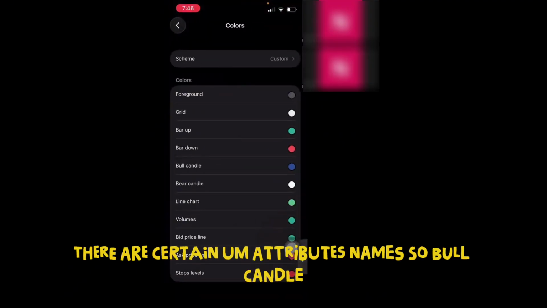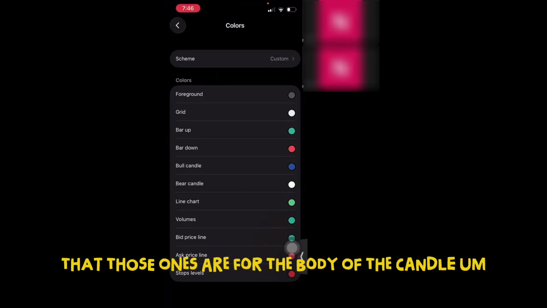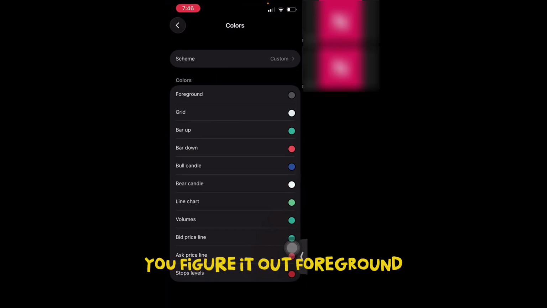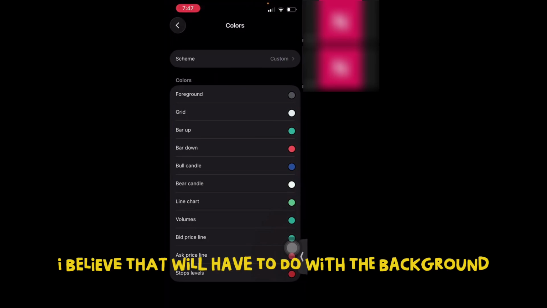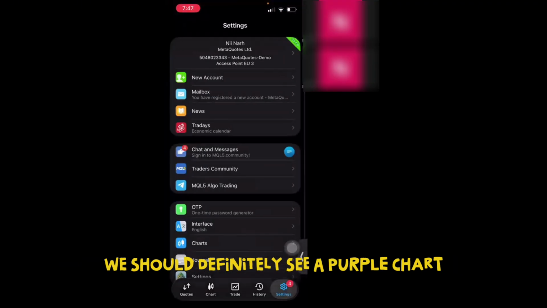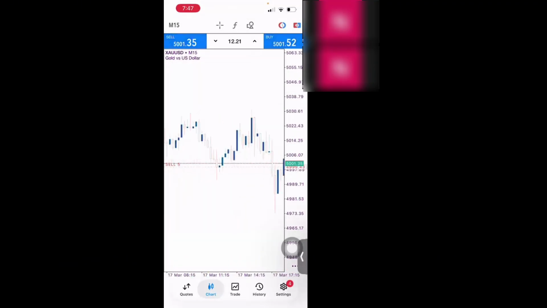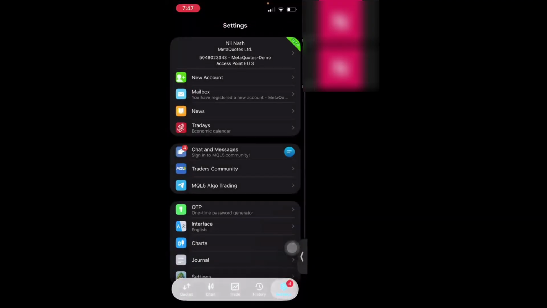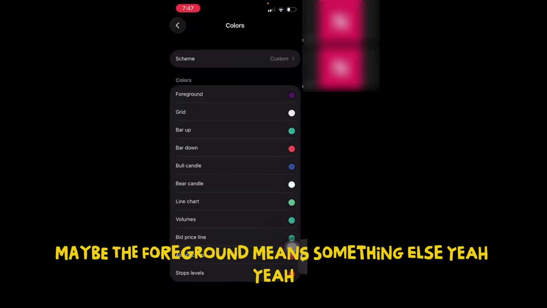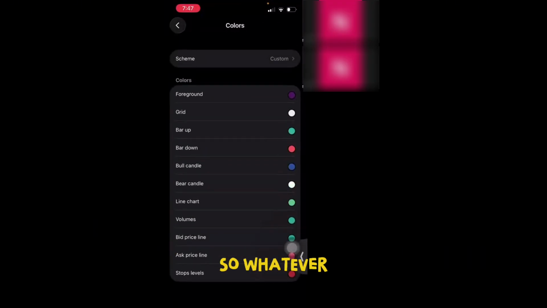Certain attribute names. So bull candle, bear candle, those ones are for the body of the candle. There's a bar up, bar down. I don't really know what those ones are, so you can just play around. You figure it out. Foreground, I believe that will have to do with the background, right? So if let's say you want to change it to purple, you should definitely see a purple chart. Where is the purple chart? Okay, maybe the foreground means something else. Yeah, so whatever.